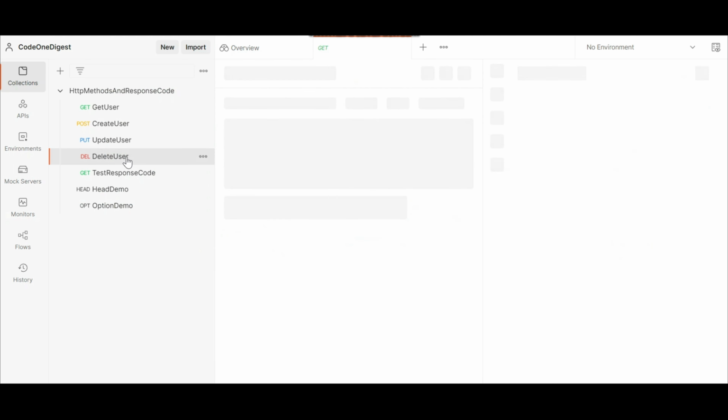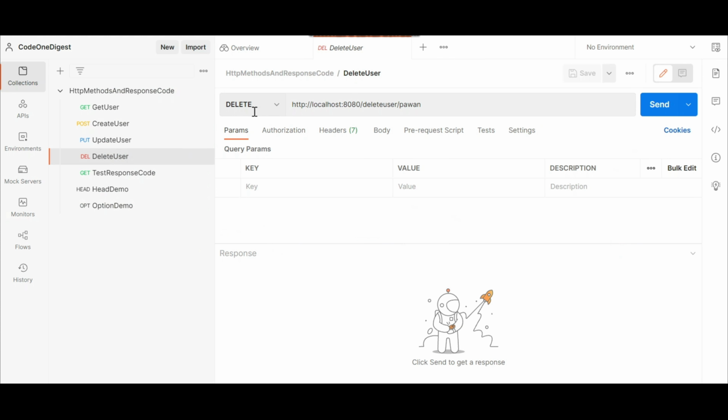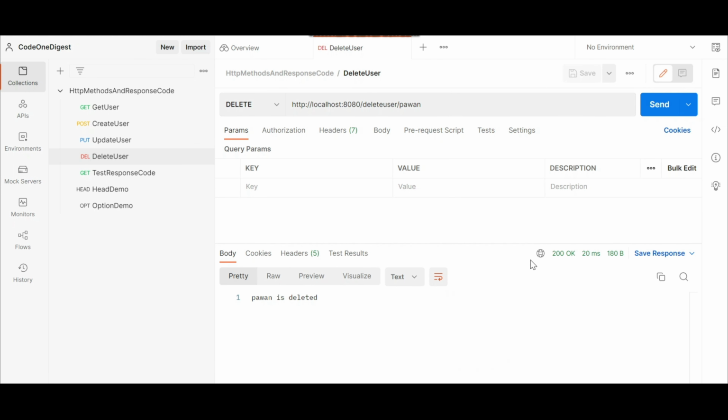We'll load that delete contract. So here I have selected the DELETE method and I'm calling that endpoint, localhost 8080 delete user, with the name Pawan. It is similar to the GET method, where we don't have anything in the header or body. We just call this URL and here we receive a 200 response with the message that Pawan is deleted. That means we are able to call the DELETE method in our application.